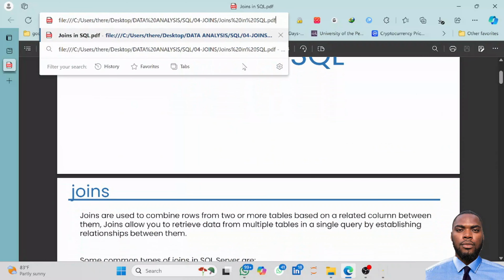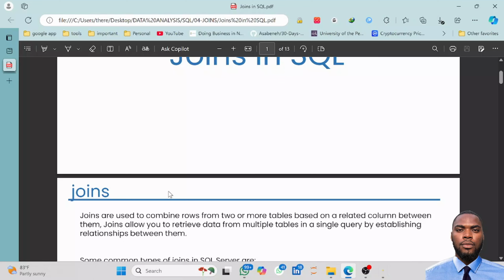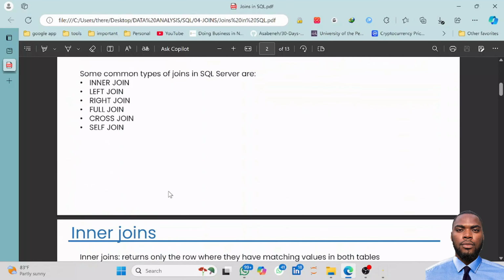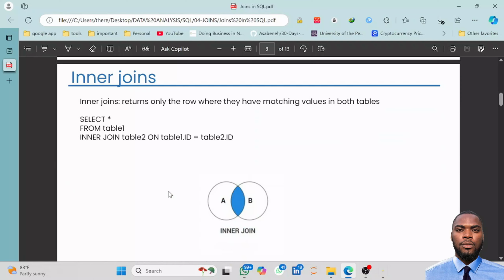So we have 6 types of join. First one is the inner join. We have the left join, the right join, the full join, the cross join, and the self join. So let's go and learn how each of these joins work.